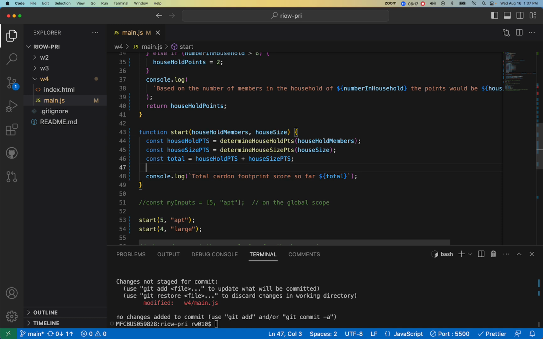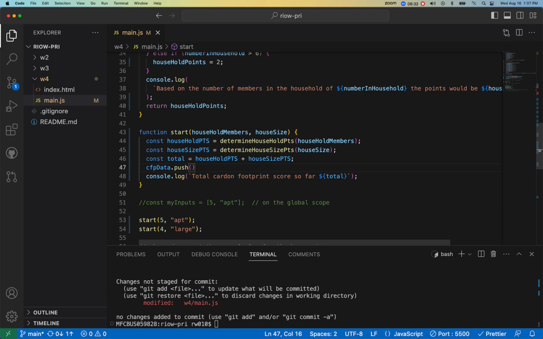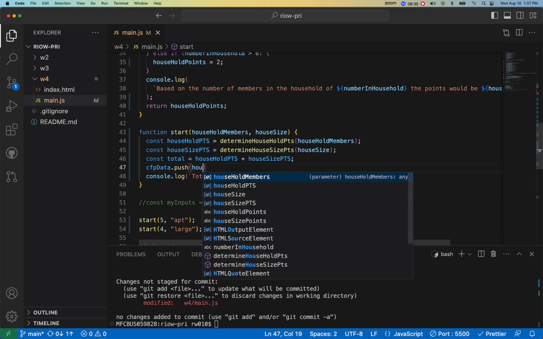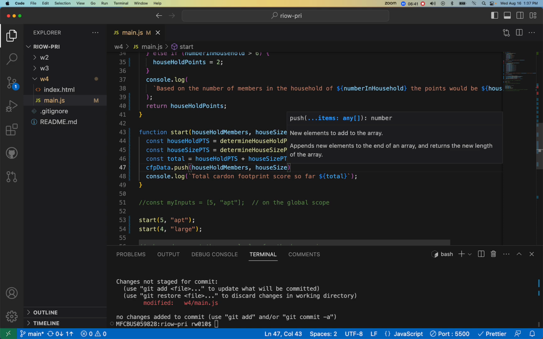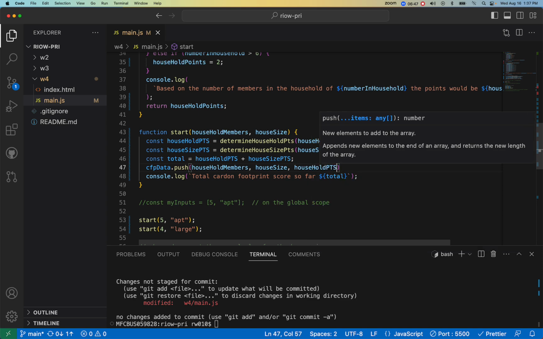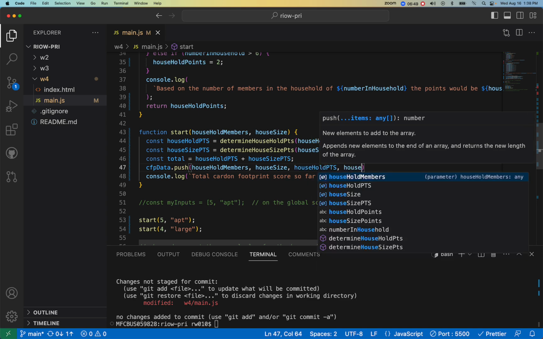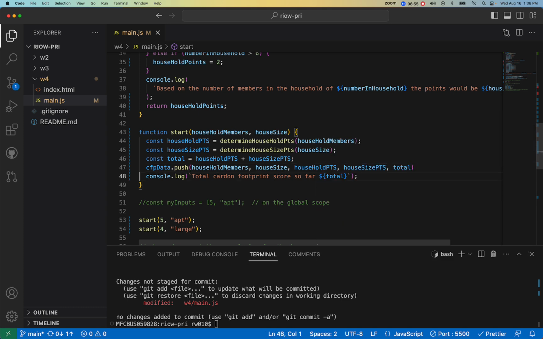Here's what you would do. You could do CFP data, and because it's already an empty array, we can say dot push. When we push, we're adding things into the array. So what is it we would want to push? Well, how about household members and house size, so the two inputs, then household points, house size points, and what else? Total. So let's look at that for a minute.